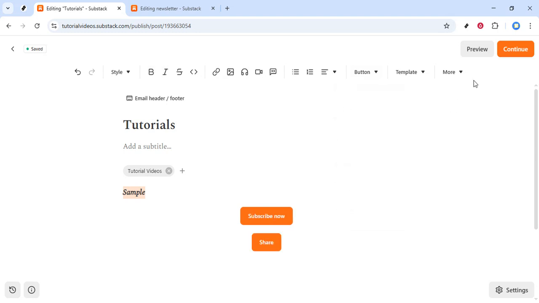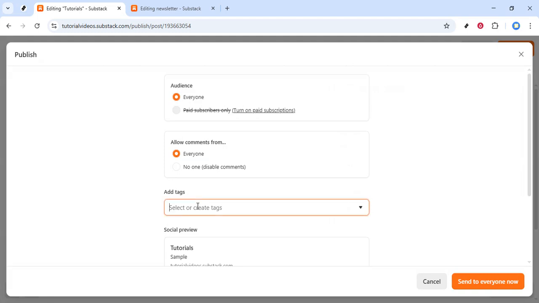When you're happy with your draft and you've double-checked for typos, scroll to the top or bottom of the editor and click Continue. This takes you to the next screen where you'll set up how and when your post is delivered. It's a good habit to pause here and quickly review the preview just to make sure everything looks the way you expect. On the next screen, you'll see a few sending options.